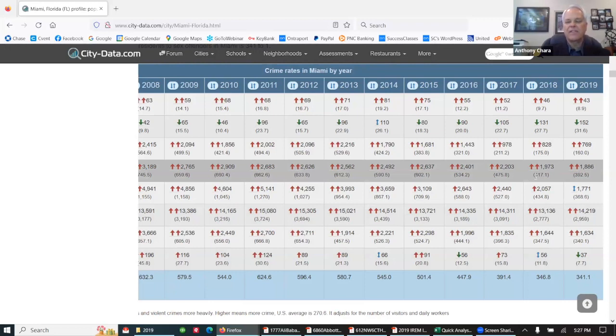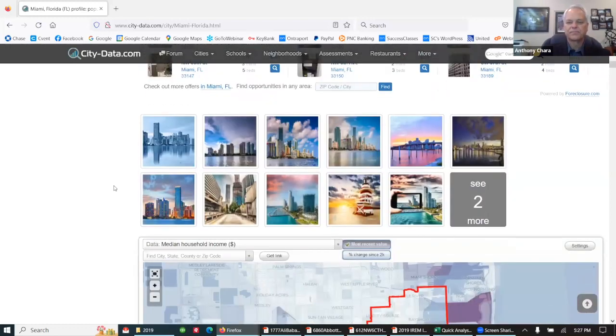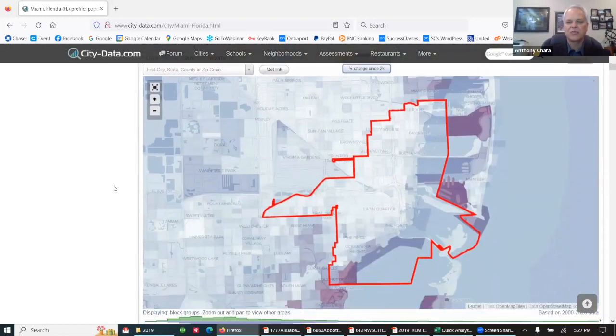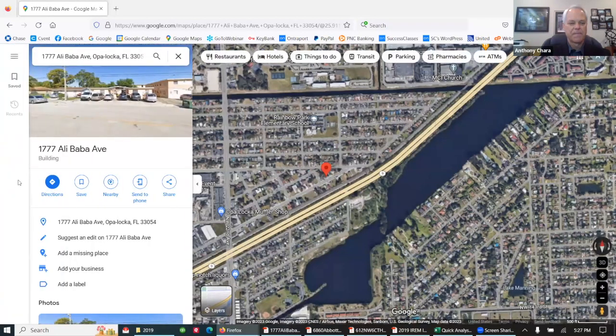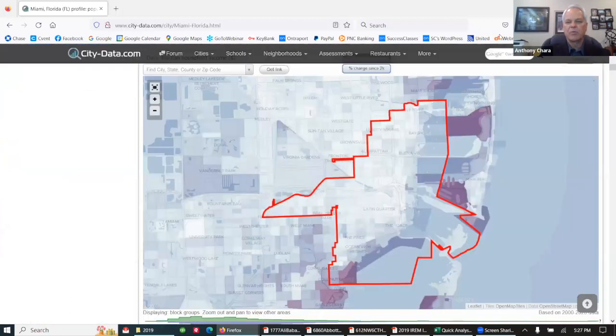Now that I have the crime for the entire city of Miami, I also want to go up. And if you notice here, there's the actual area of Miami. I want to put in the zip code for the property. So I need to go back to my map because I need to get the zip code. I don't have that. And the zip code is 33054. And I'm going to put in the zip code because now I just want to see the zip code.